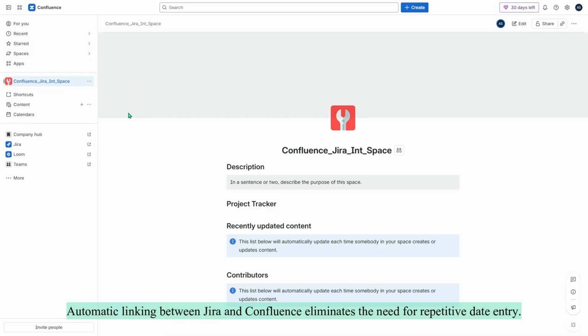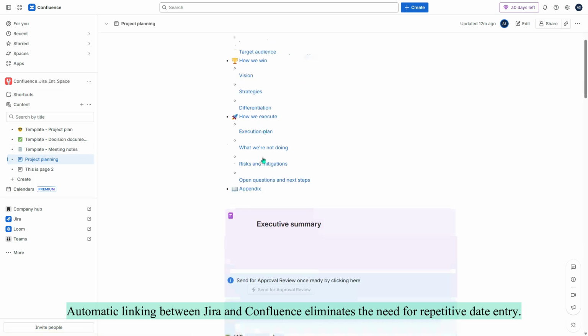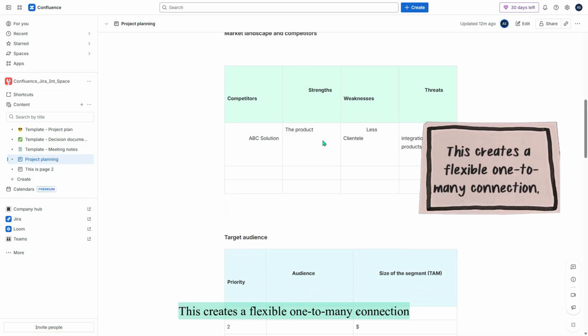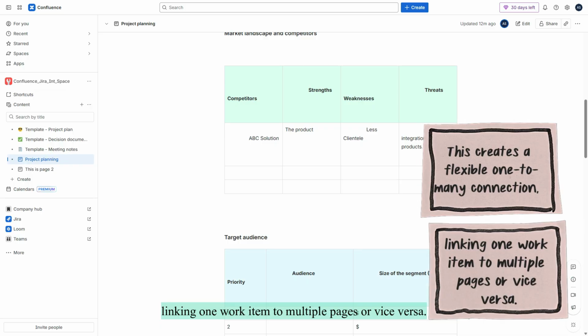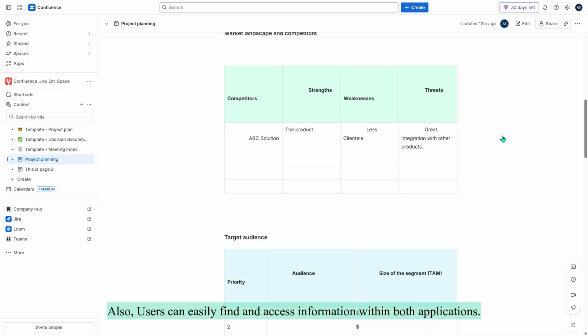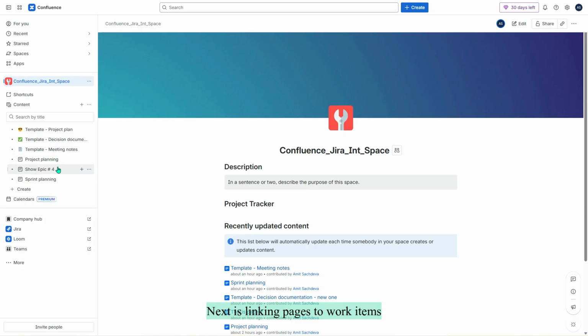Automatic linking between Jira and Confluence eliminates the need for repetitive data entry. This creates a flexible one-to-many connection, linking one work item to multiple pages or vice versa. Also, users can easily find and access information within both applications. Next is linking pages to work items.